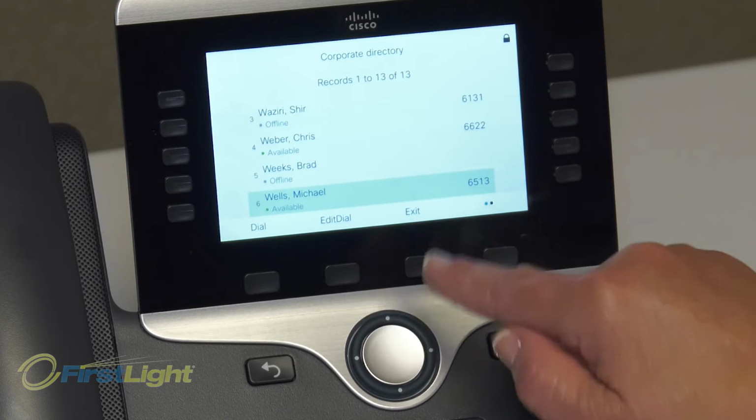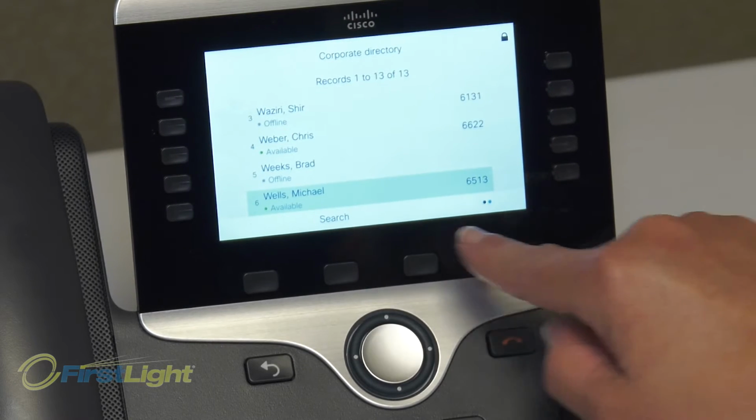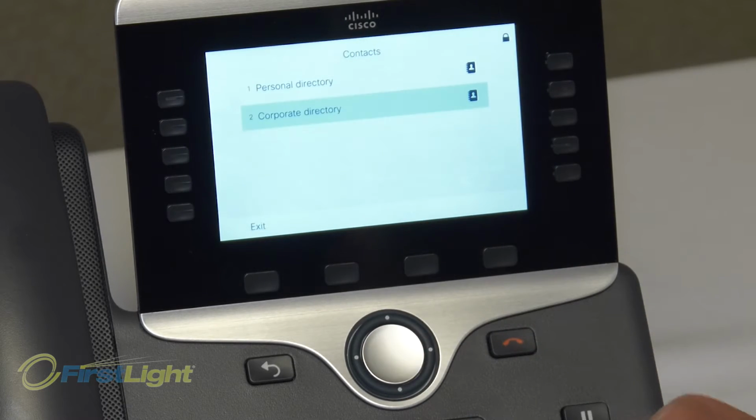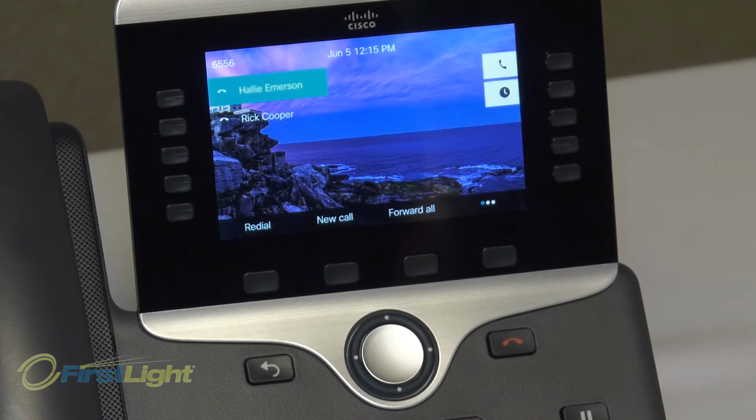So once you put in a few letters, you can press search and it'll find that person and you have a call soft key to call them. So we're going to cancel out of there, press my exit soft key.